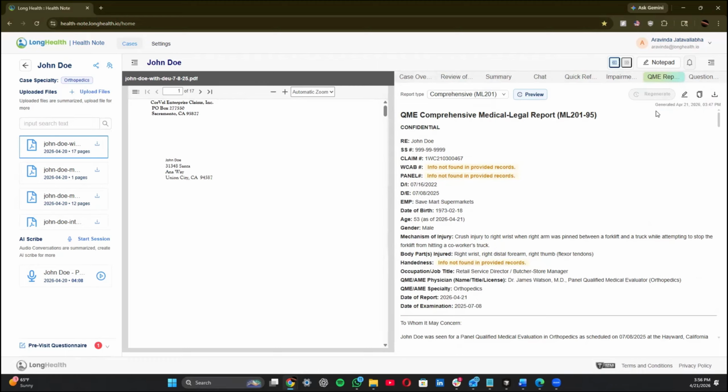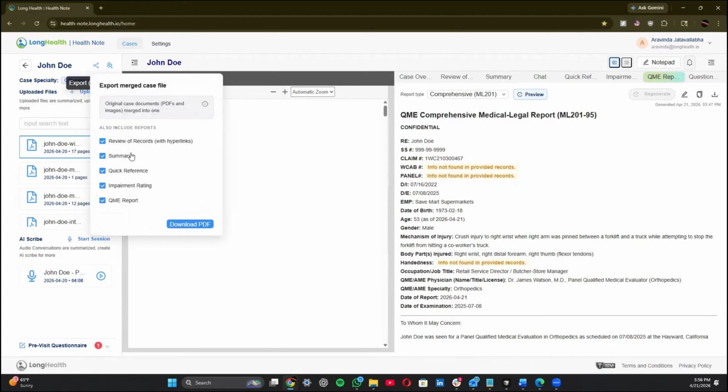Now, finally, once you're satisfied with all of the outputs, that includes the review of records, summary, quick reference, physical examination report, and the QME reports, all of these reports, along with your raw medical records, can be combined into one single PDF and exported, which can be done by clicking on this export icon right here. And you can select all the relevant reports that you want. So for example, if I just want review of records, I can just select that and then ignore the rest. Once you click on download, all of these raw medical records along with the review of records is going to be downloaded in an attached manner.